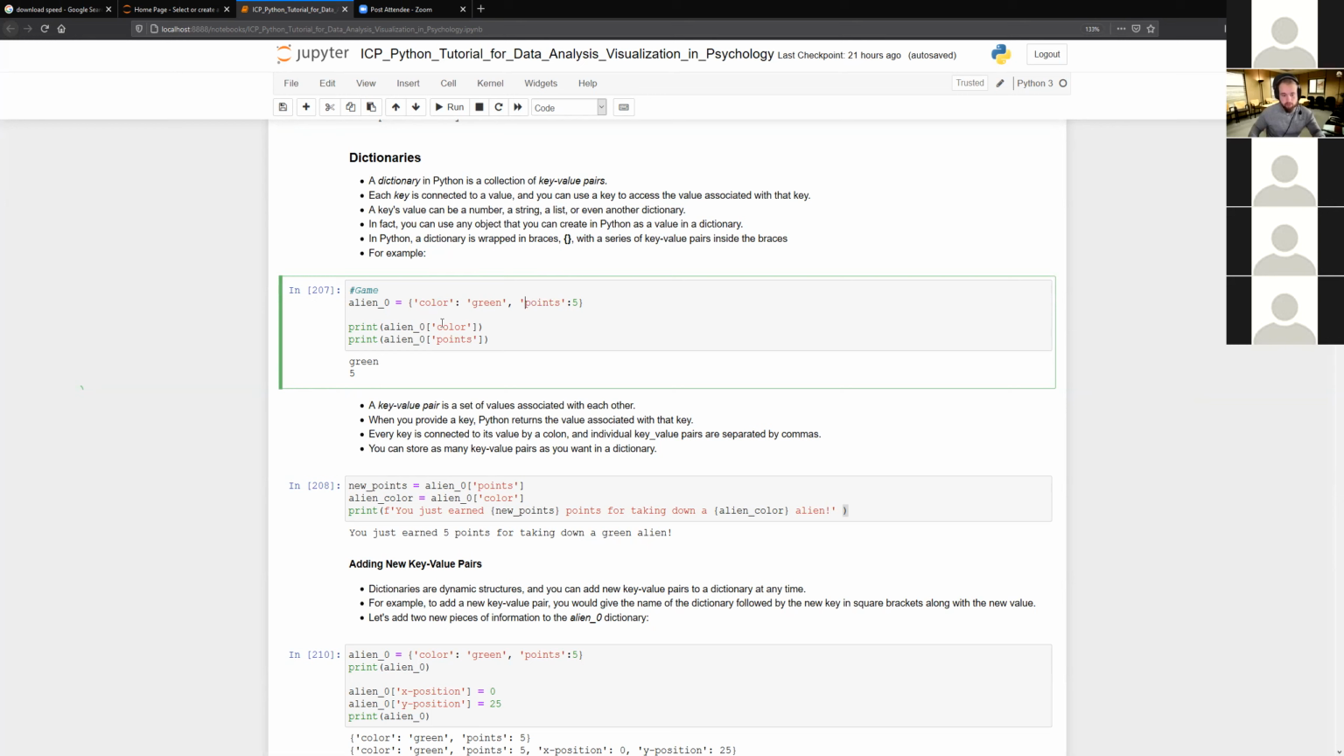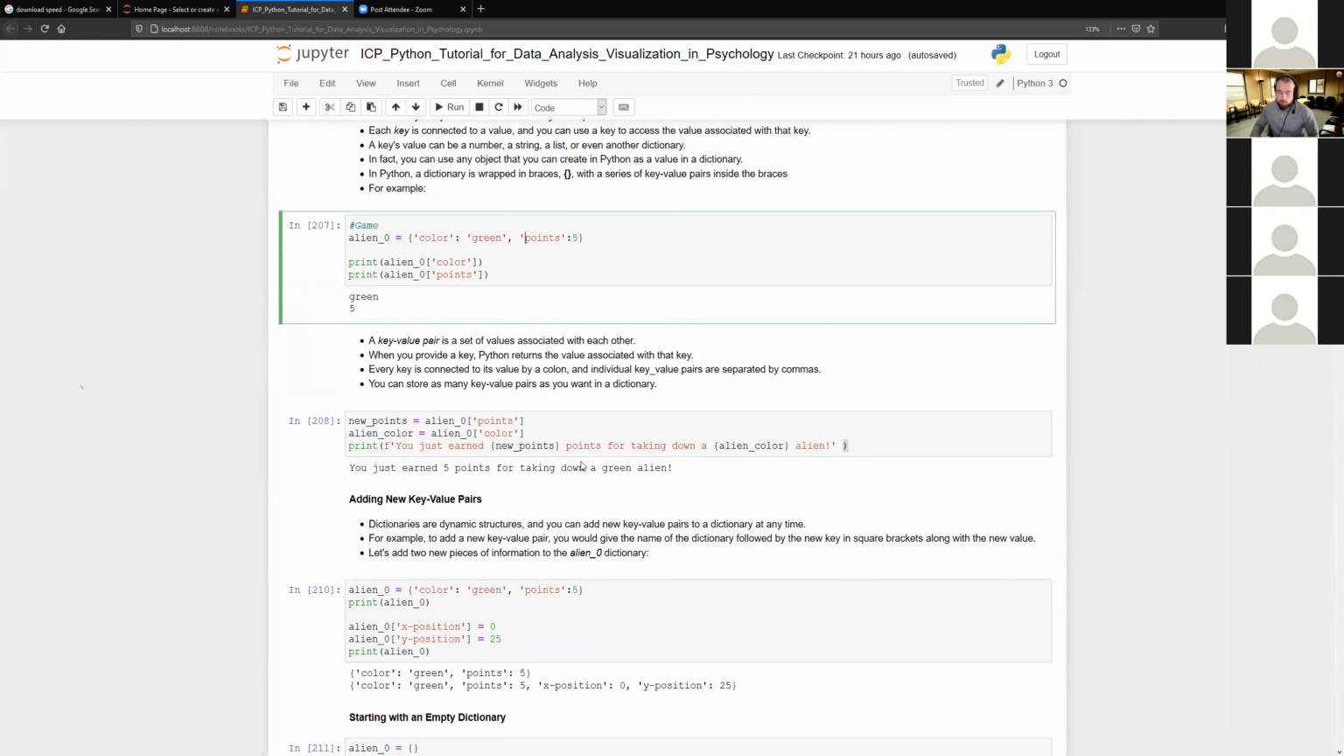When we print out the key color, we're going to get green. Print alien points, which is our key, and only the value comes out. Each time you call a key, you will only get the value that is associated with that key. So when you provide a key, Python returns the value associated with that key. You can store as many key value pairs as you want in a dictionary. It doesn't matter.